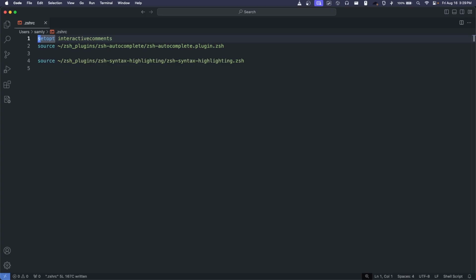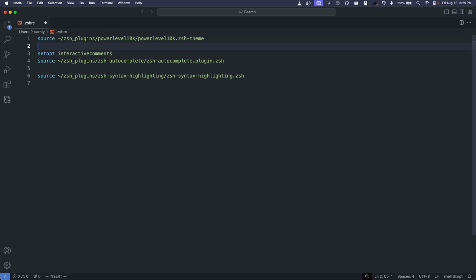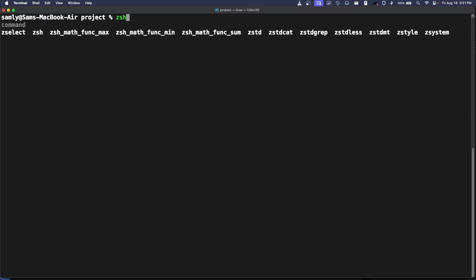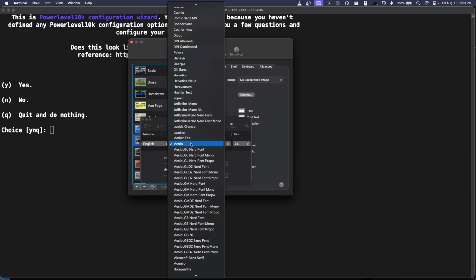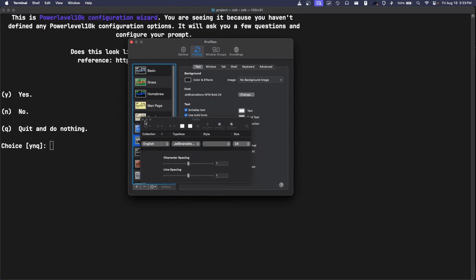nerdfonts.com. Now that we have our font installed and enabled, we can enable our p10k plugin in the same way that we have enabled all our other plugins. If your terminal looks something like this, it means that you have not enabled the correct nerd font. Check your font settings again and make sure you are using a nerd font.